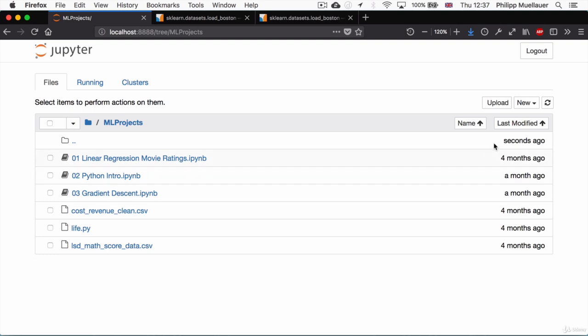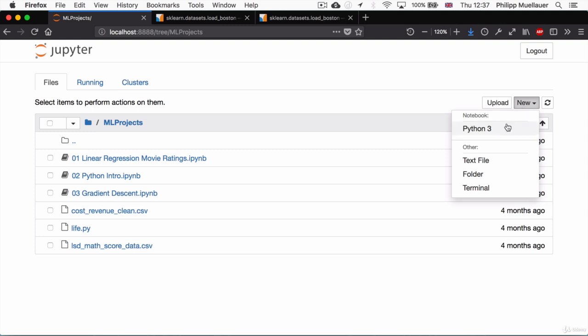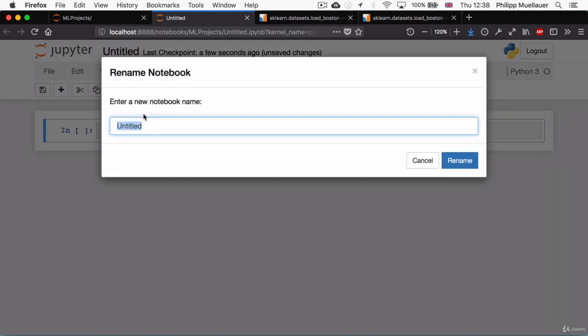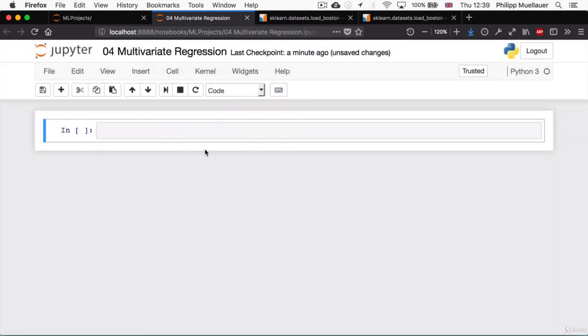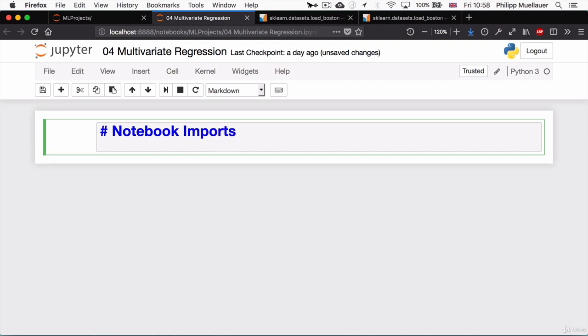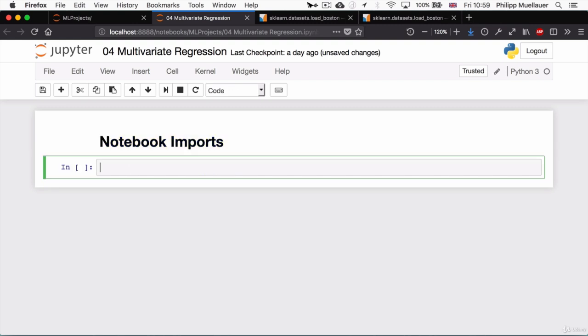The first thing we have to do is create a new notebook. It's going to be a Python 3 notebook. I'm going to click up here where it says Untitled and give this notebook a name. Call it 04 Multivariate Regression. Click Rename, and then let's add some section headings. For the first section heading, I'm going to change my cell to Markdown, put a pound symbol there, and then write Notebook Imports. Below this section heading, we're going to have all our import statements.